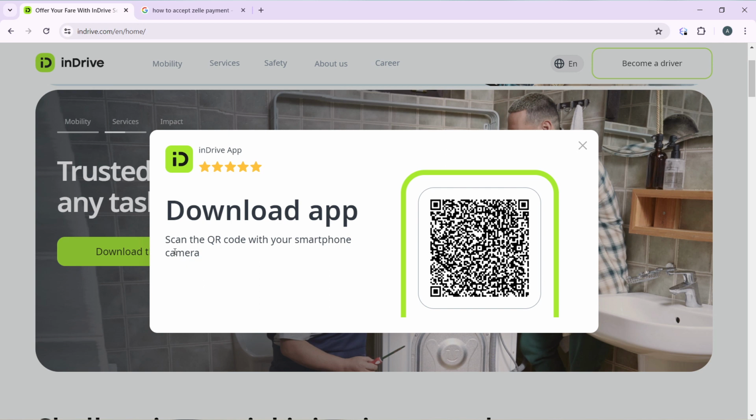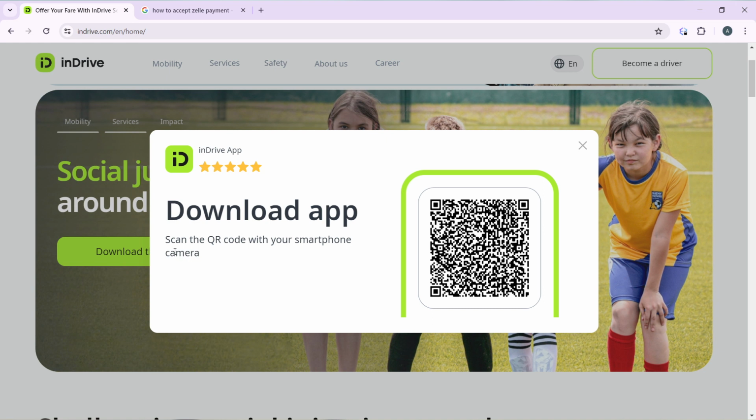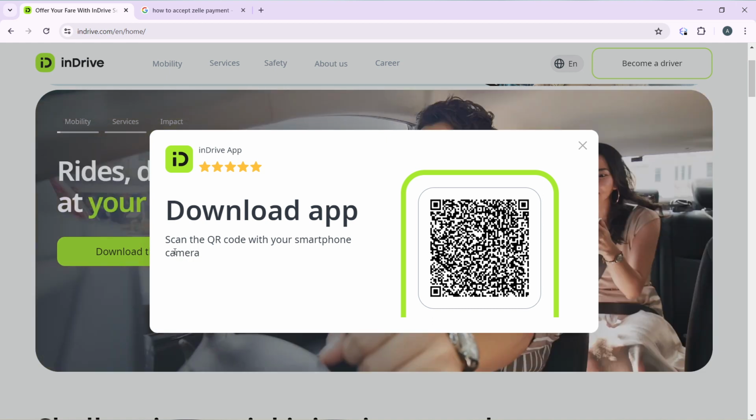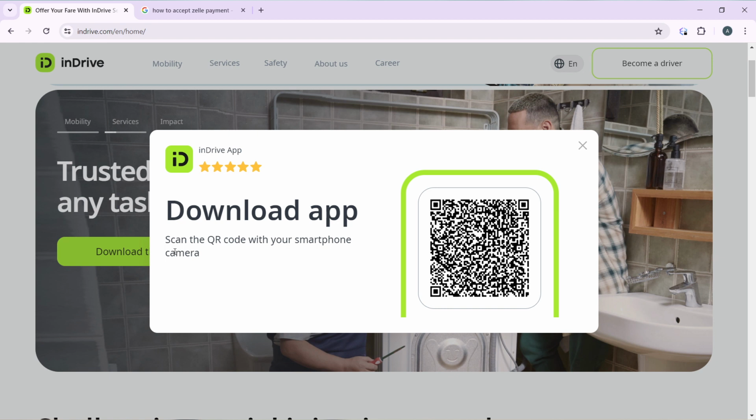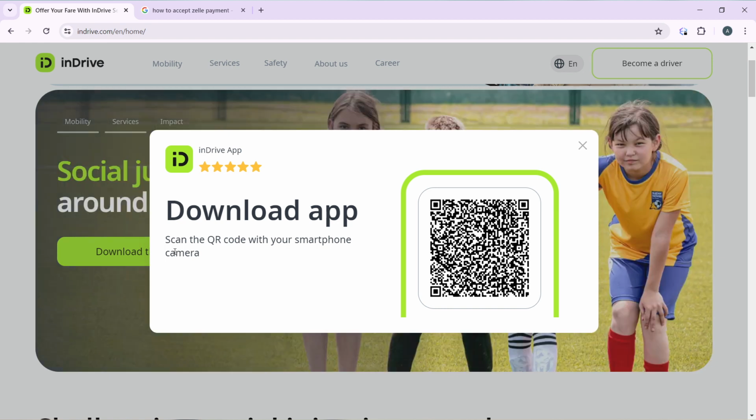But let's say you don't want to go through this process, you don't want to scan this code, here's exactly what you can do. Now inDrive is available on Android on the Google Play Store. That's for you to use inDrive as a passenger. It's available on the Google Play Store. It's also available on the App Store if you're an iPhone user. So let's say you're using Google, you're using Android.